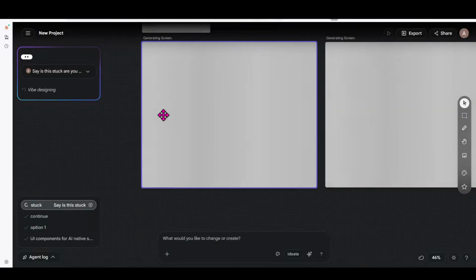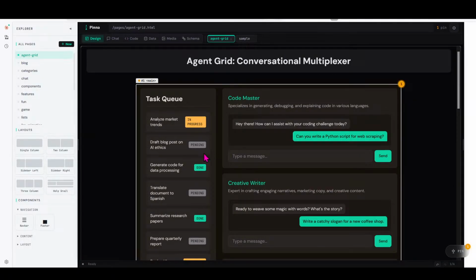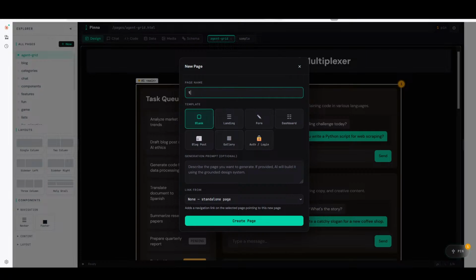I'm gonna wait a bit longer to see, but in the meantime, you see how long Google is taking? I'm going to go into my version, and I'm going to create a new page. I'm going to call it terminal.